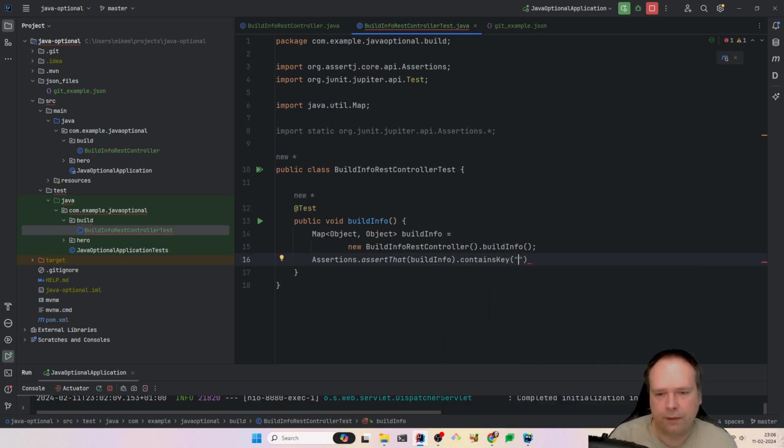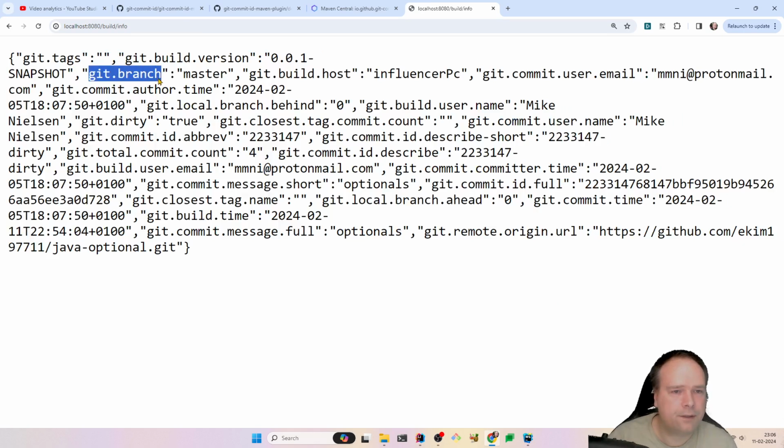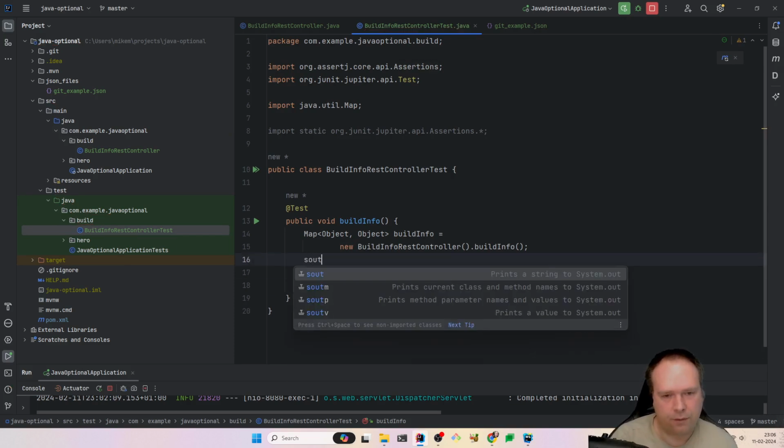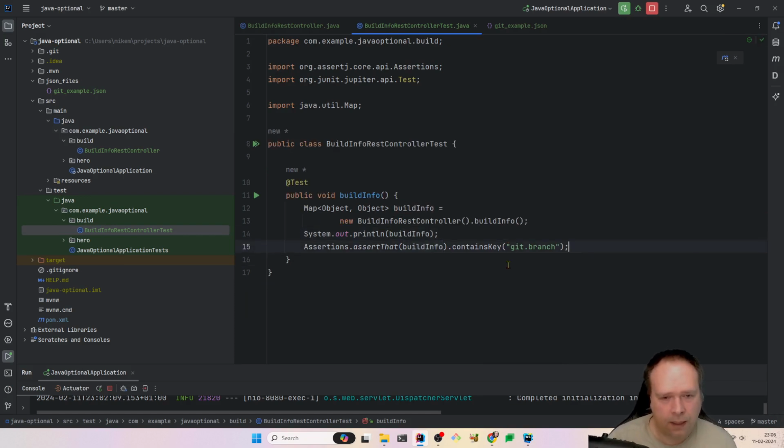And I can come up with one of the keys, and we'll just make up one of them, git branch. So we want to make sure that git branch is there. That is our unit test right now. And of course we could also system out the whole map like this. And now we have the test.